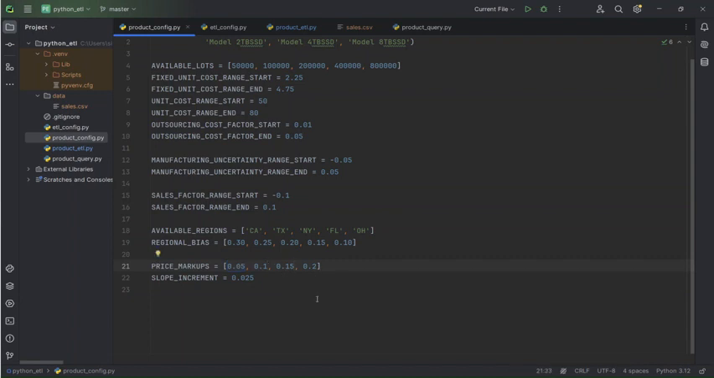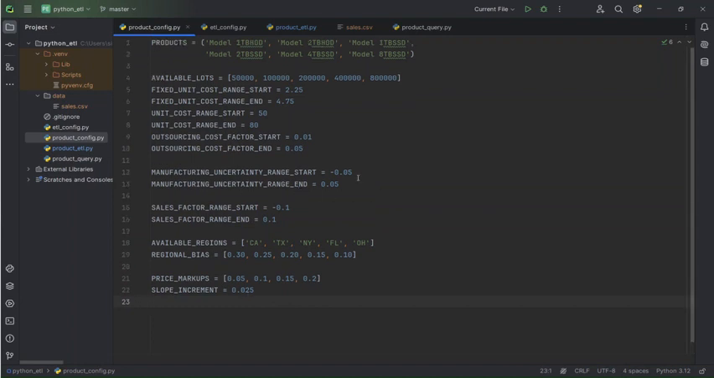Then, just for adding some kind of seasonality into my data, there's also a slope increment. That means every month my sales and my demand are going to increase by a certain percentage. I just put 2.5% here. So this is the configuration, the setup, this is how your model is going to work. Once you clone the code, you can change these numbers to generate different kinds of test data. That's why I put that in here.